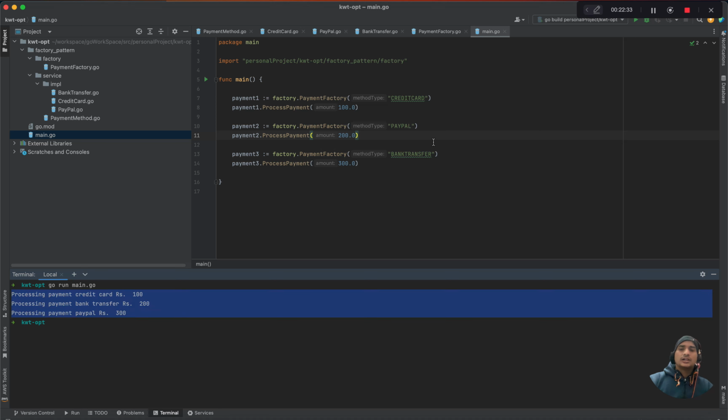So I think now you have a bit of understanding of when to use this factory design pattern. If you have any question, you can comment in the comment section.